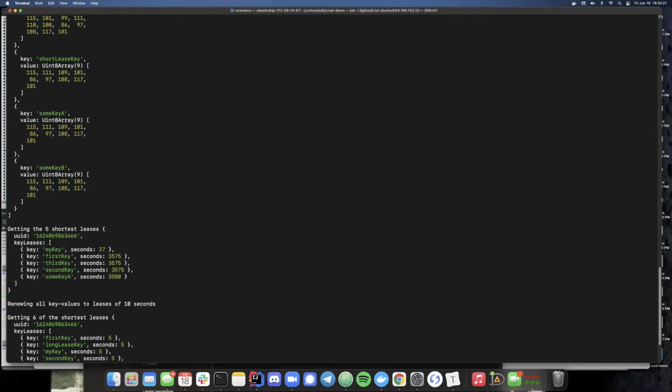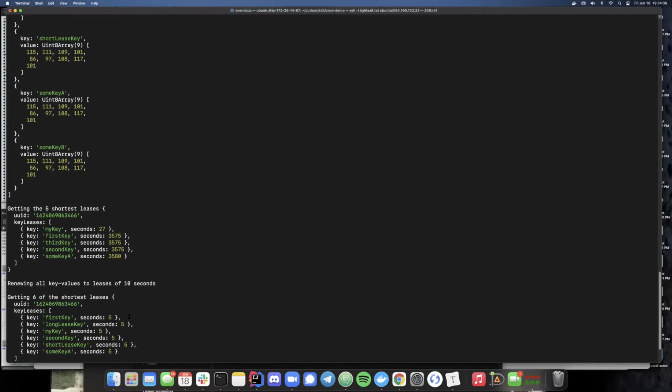Now what I did next is said, hey, what if I renewed all of them, which is actually another method, tx.renew leases all, which is going to blanket renew every single lease in a certain UUID. And it's not really renew. I set it for 10 seconds. I made it shorter.